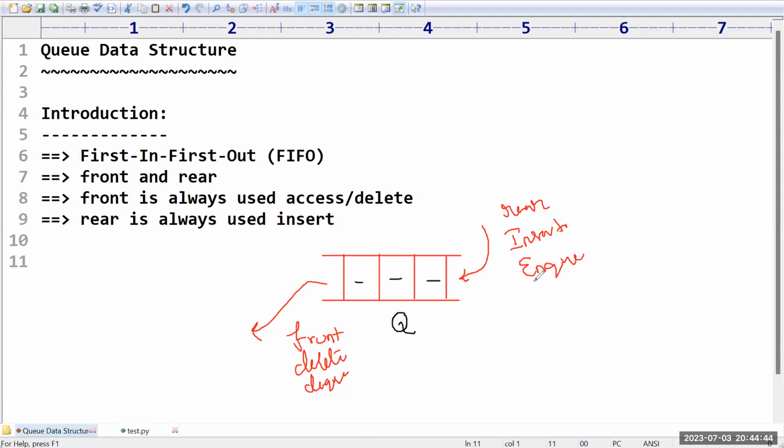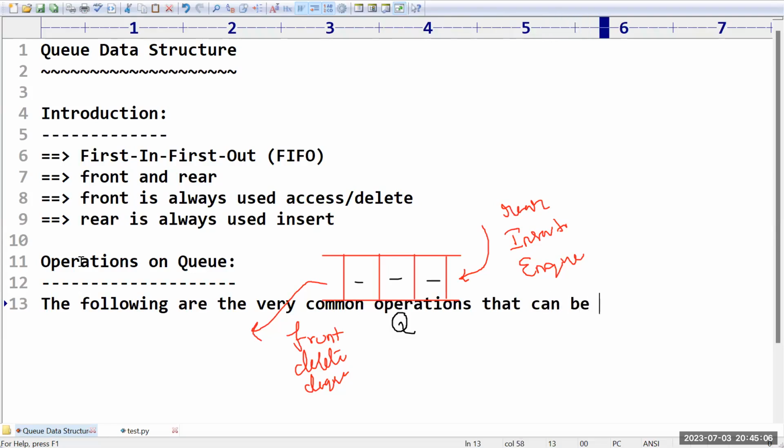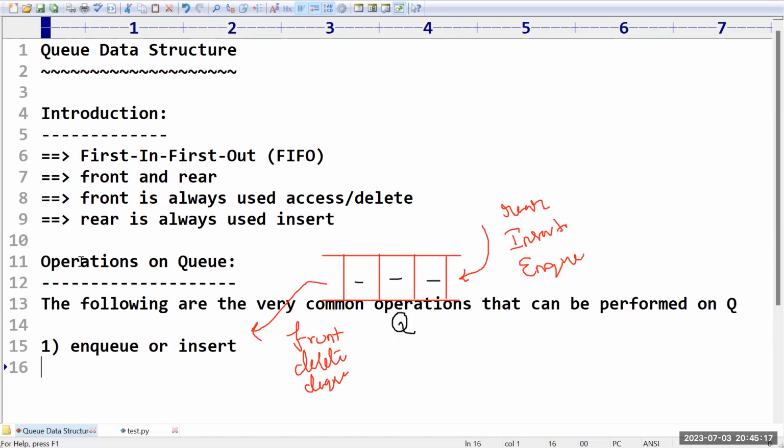Right. Next, sir, coming to the common operations. Operations on queue. What are the common operations that we are going to perform on queue? The following are the very common operations that can be performed on queue. The first operation is what we call NQ, or insert operation. The second one is DQ, which is called the delete operation.